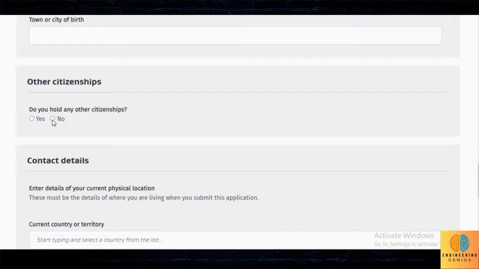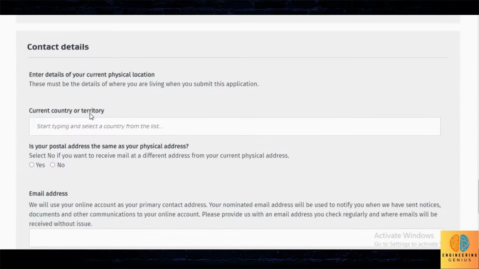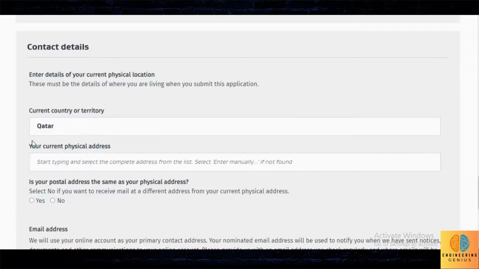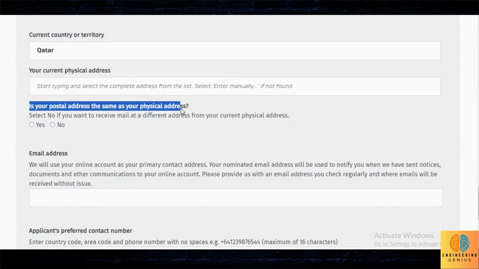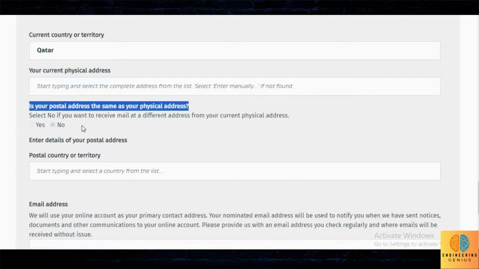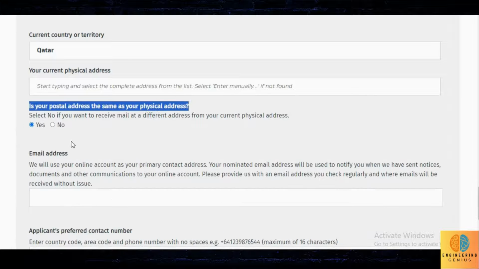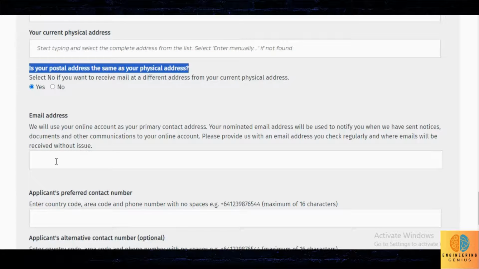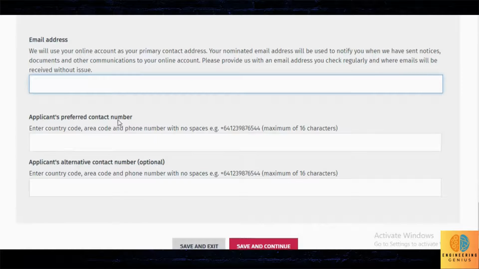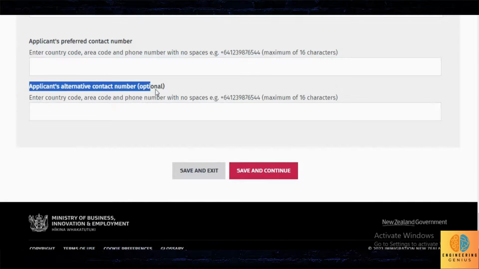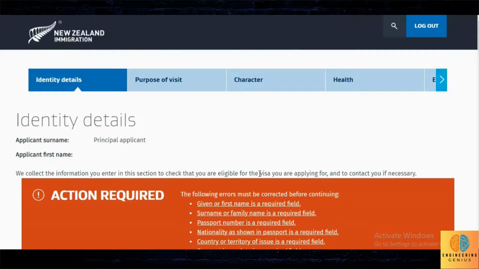Select No if you do not have any other citizenship. Provide your current country or territory. Provide your physical current address. Select Yes if your postal address is same as your physical address. Provide your registered email address which you provided while creating an account. Provide your preferred contact number and alternative contact numbers in this section. Then click on Save and Continue.